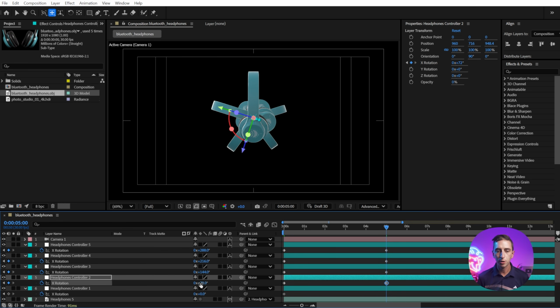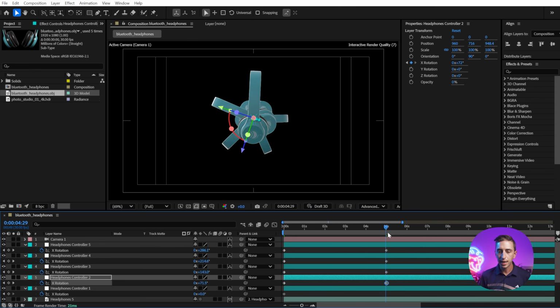And now we've got this star shape pattern that's kind of unfurling as the camera backs out. But we also want these to spread out and rotate a bit towards the camera.